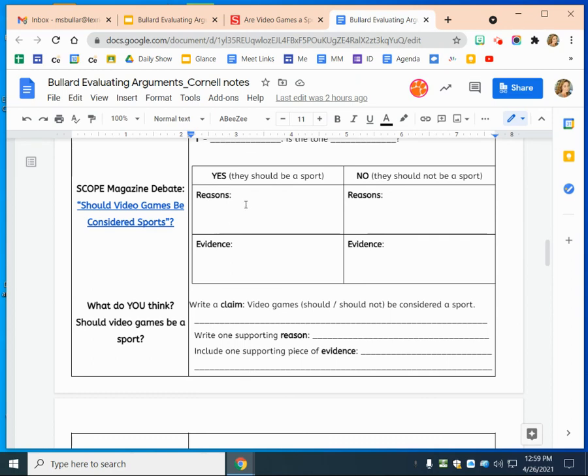You're going to write down the reasons for the argument that says, yes, it should be a sport, and some evidence. And then you're going to write a reason, based on the article, for no, they should not be a sport, and the evidence presented there. And then finally, what do you think? Based on what you read, do you think video games should or should not be considered a sport? You're going to write your opinion right here. I want you to give me one reason that supports your opinion and one piece of evidence that supports your reason.